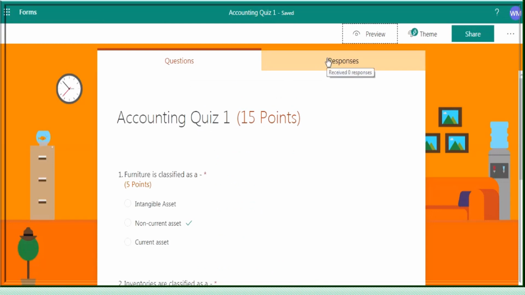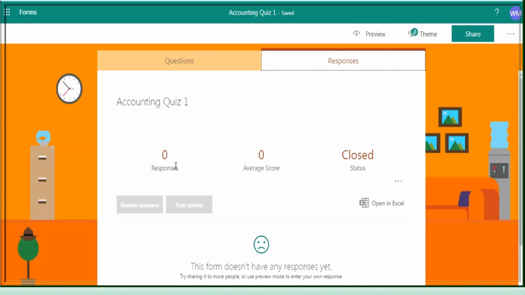and if you want to see the responses, so you click on responses. You can see how many students have responded, what is their average score, and when you click here on open in Excel, it will come in your Excel sheet all the students' name, the timing that they started the exam, when they completed the exam, the marks that they scored, and also the questions and answers which they have marked. All will be visible on your Excel sheet.